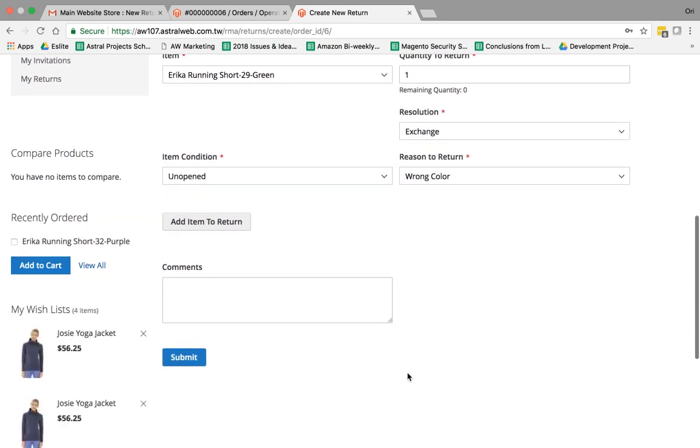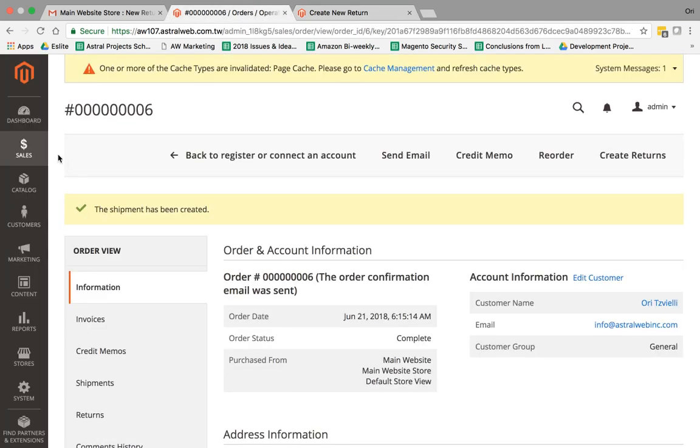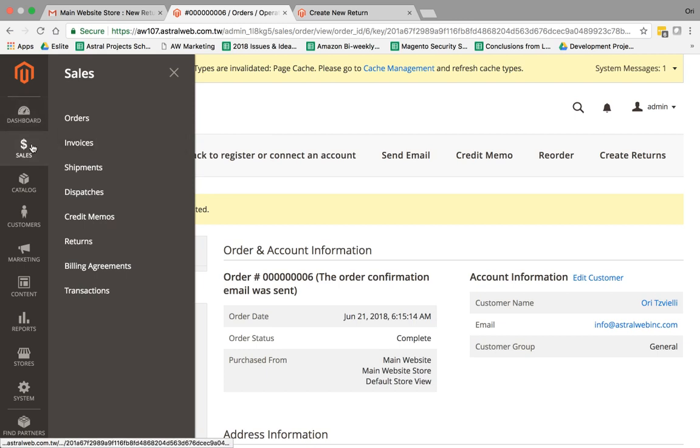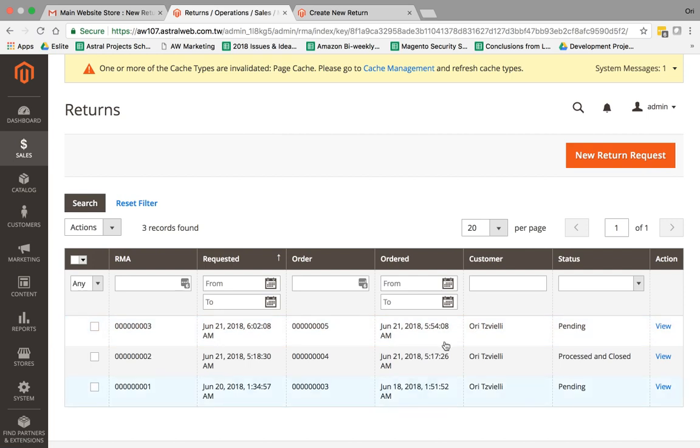So I fill those out as a customer, I submit, and then in the backend the administrator, the business, the customer service, whoever's logging into the backend can go here to sales, returns, and view that, right? So obviously I haven't submitted, but I have some samples here.